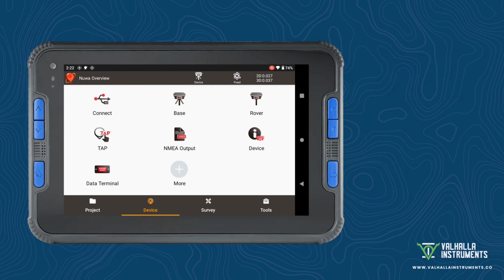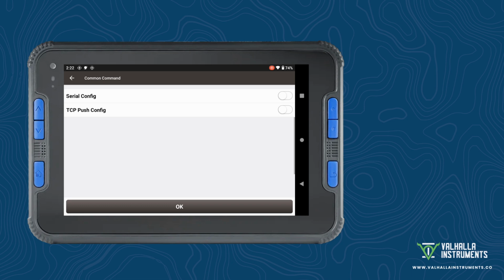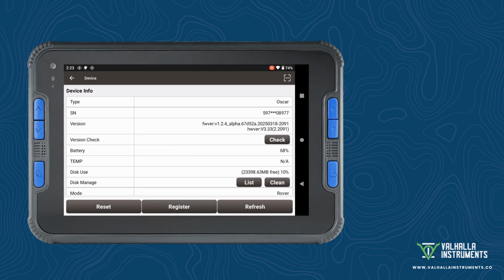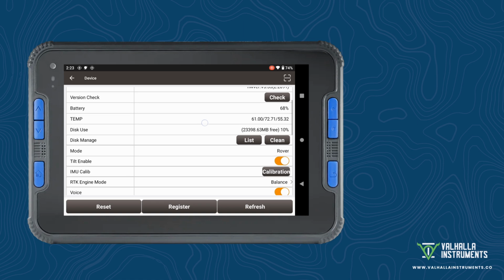NMEA output, you can go in here and push it out through the serial with whatever settings your device needs. Device, this is just going to tell us what type the device is, what firmware it's on. We can check for a new version of firmware if we wanted to right from here. We don't have a new version. Lets you know the battery, temp, how much free space we have.